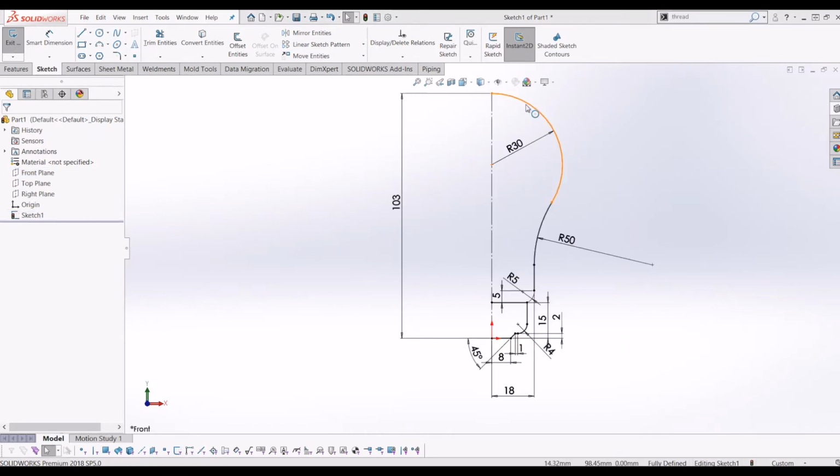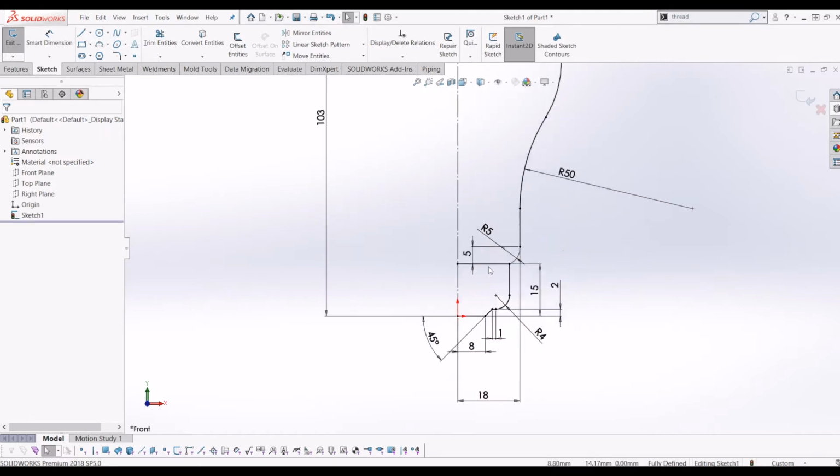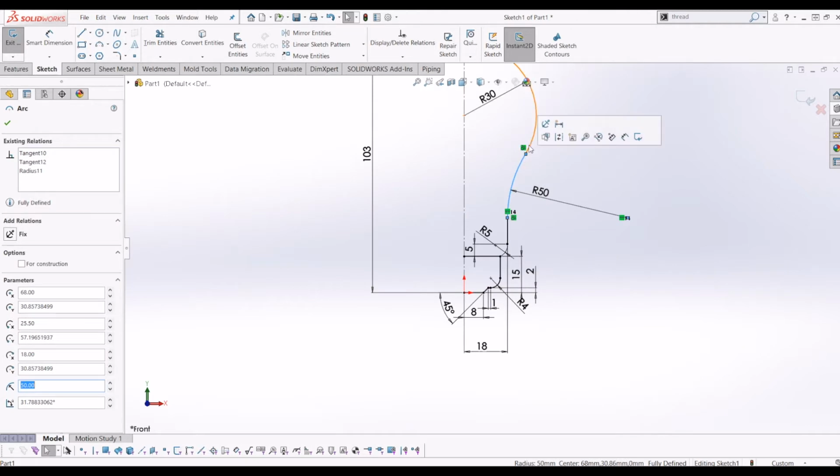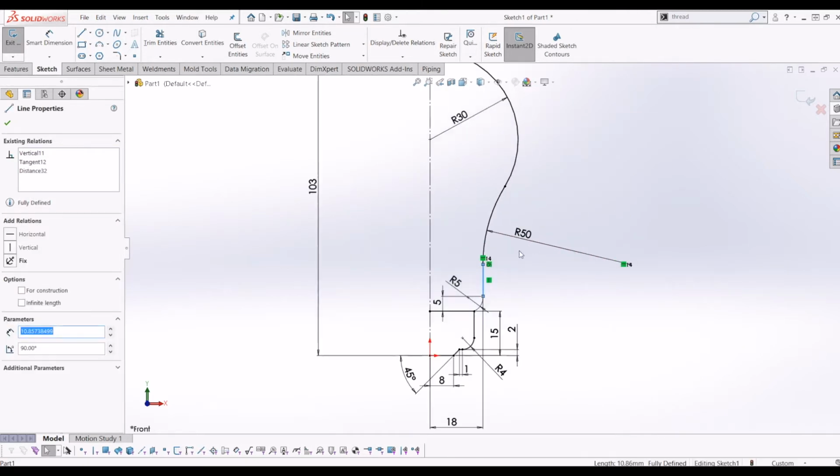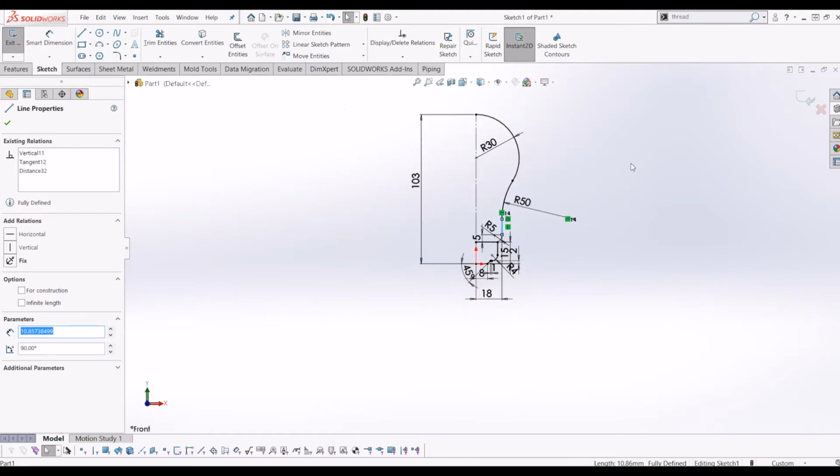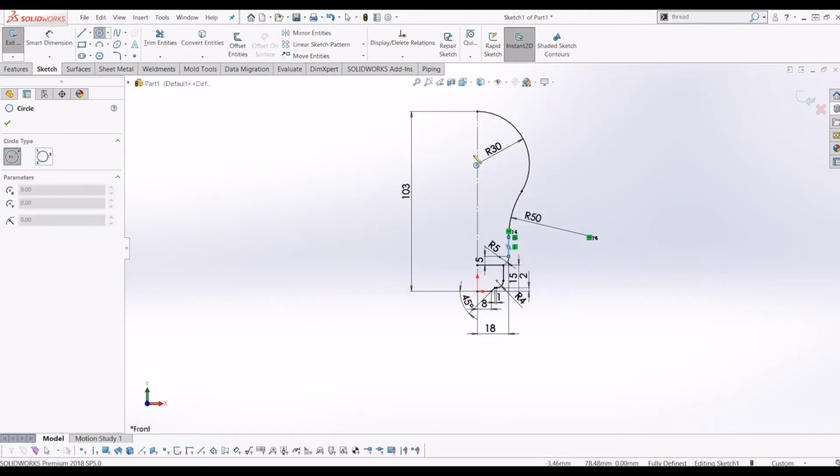So this is the sketch I've just drawn up. I started with a 30 radius circle coincident with the top, and the center point is on the center line as well. Then I've made a 50 radius circle here, and then I've made it tangent with this shape at the bottom. So I put a tangent relation here and a tangent relation here, and then trim them. So just to give you an idea of what I did there, just quickly.